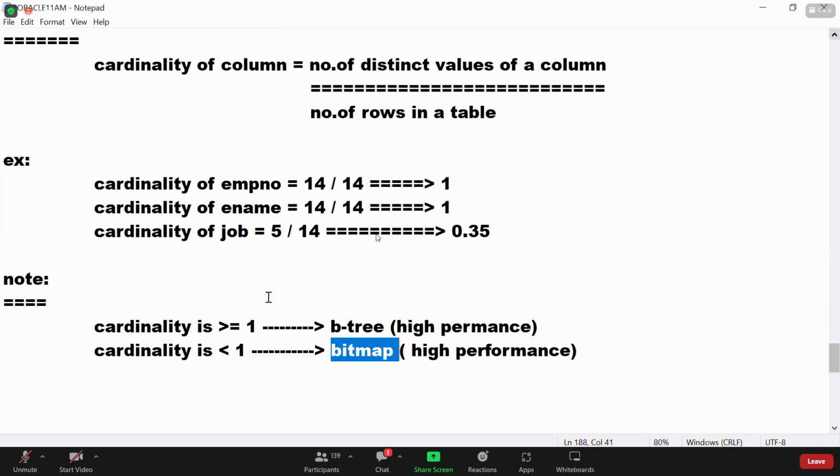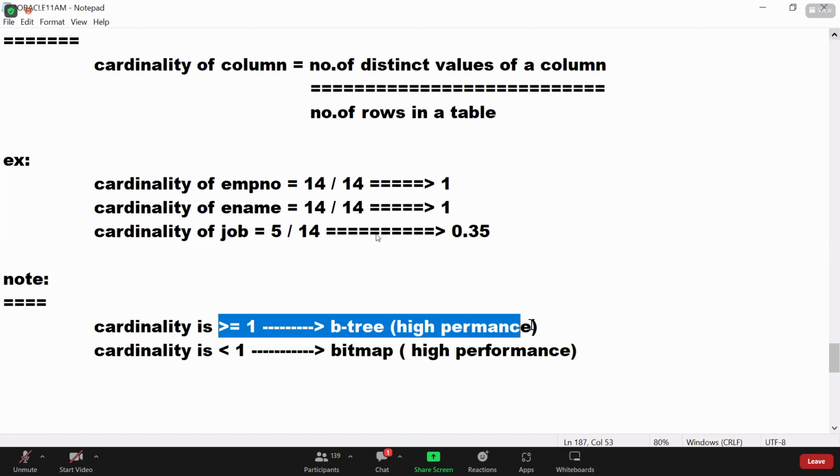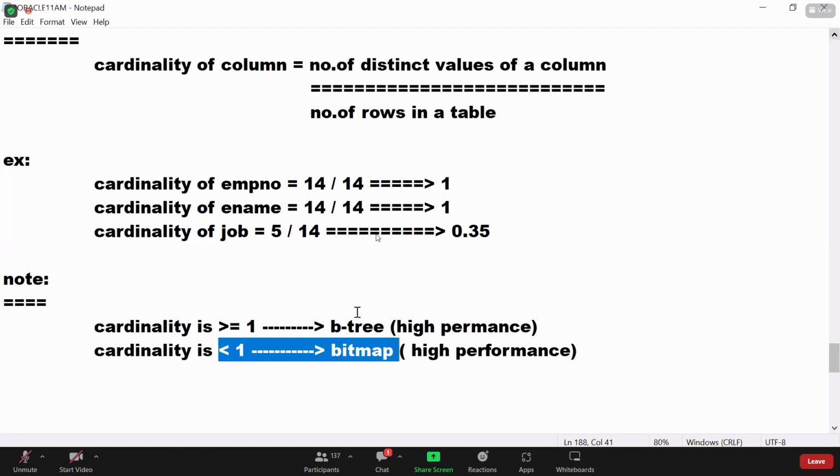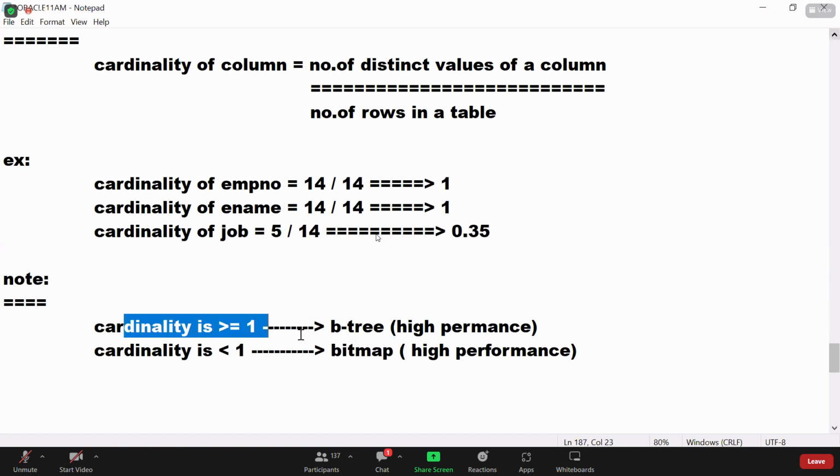So that's why, for cardinality of 1 or close to 1, B-tree indexes will give a good performance. The performance will be highly improved. For less than 1, bitmap is suitable. That means for these two techniques, B-tree and bitmap, the decision is based on the column's cardinality value, and based on that the people will decide which index is better to apply on the column to improve the performance of the database.